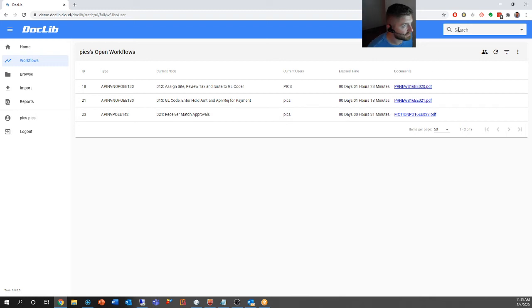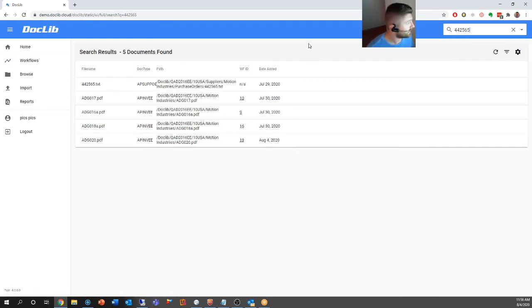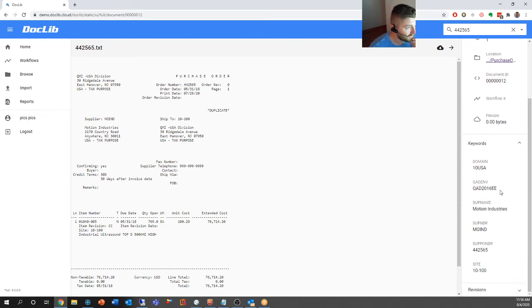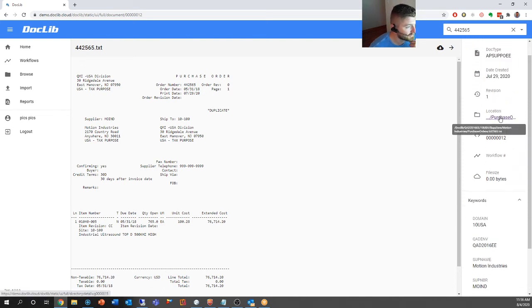Now, finally, the last thing is taking a look at the documents that are saved in the database. In this case, I'm going to take a look at a PO, 452565. I'm going to search for this PO in DocLib, and I have all of the documents associated with that particular PO, as well as the document type for that PO. I'm going to click in, and I can see this purchase order, the actual document, as well as all the keywords associated with that document and the location. If there was a workflow for, say, an invoice, we could see that workflow detail here.